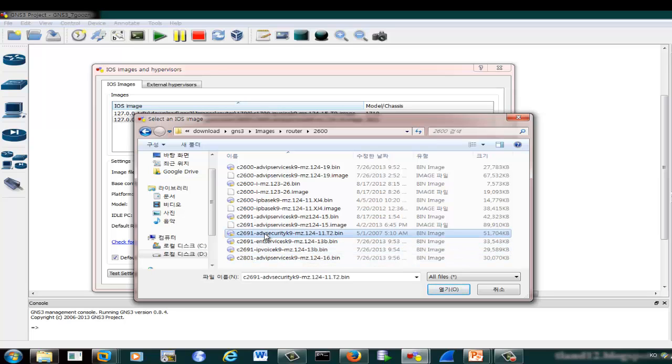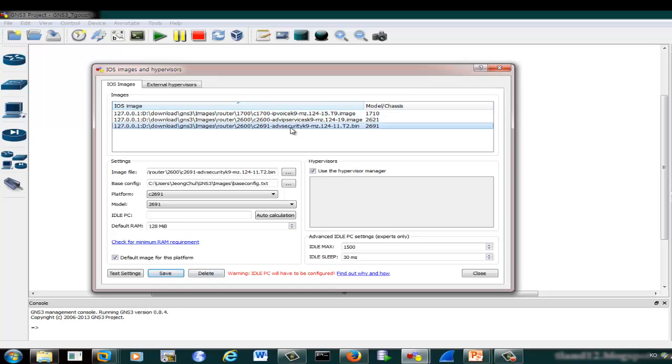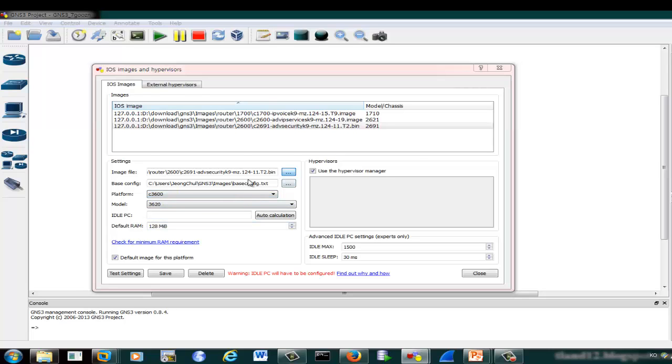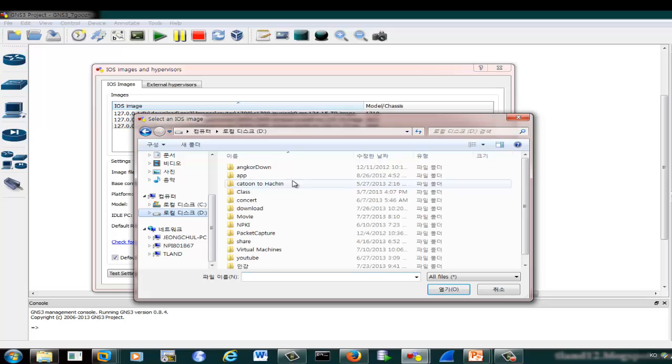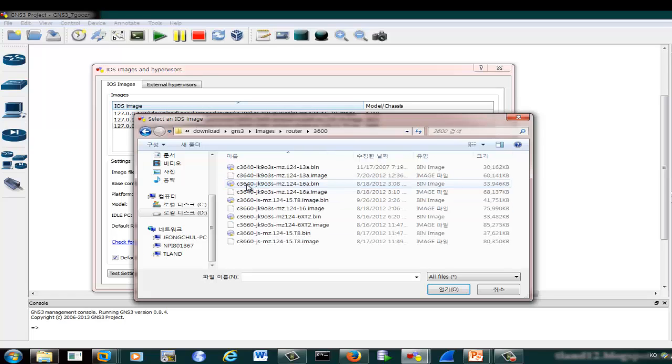So here I will select this one, the binary file. This one. Okay, open, and then save. So you can see this one as well. And 3600. Okay, in my case, download GNS3 images, router 3600.